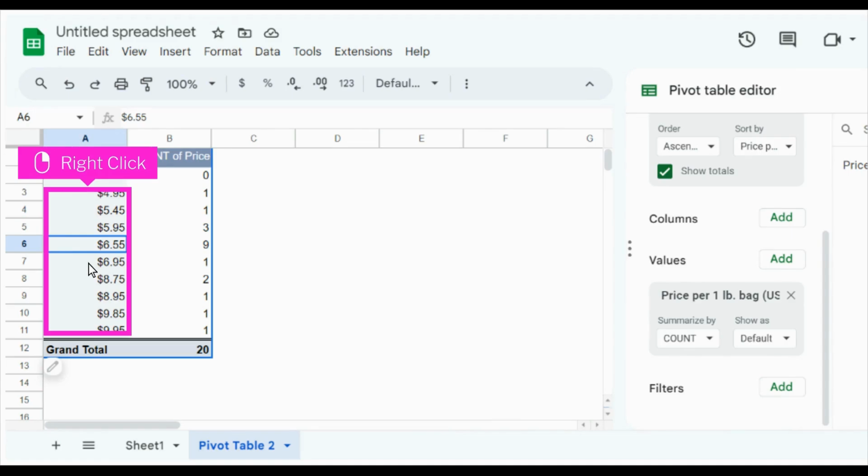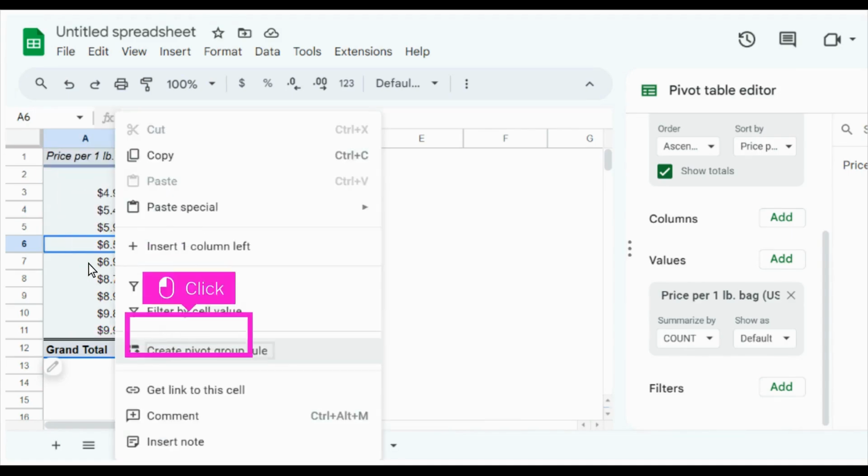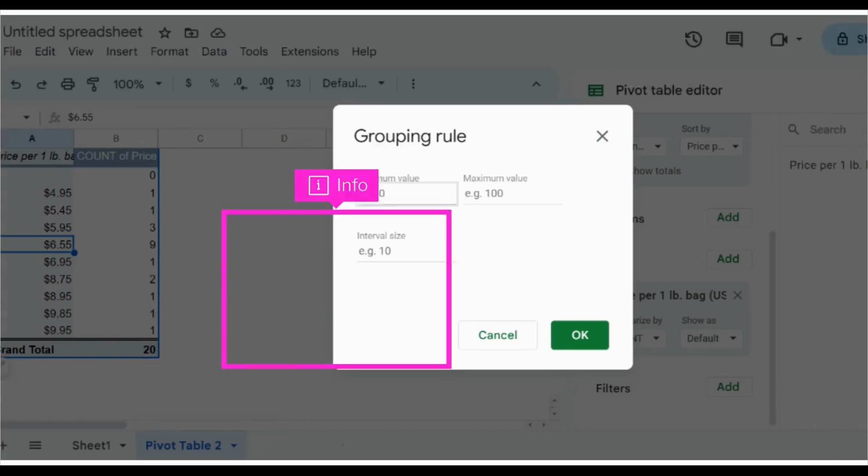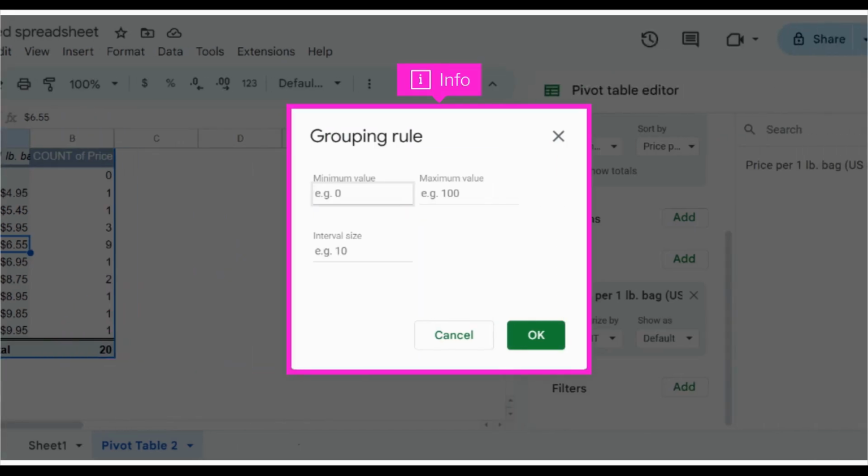Right-click in the first column of data. Click Create Pivot Group Rule. Ben provides a good explanation for this grouping rule pop-up. Enter a suitable interval size for how wide your buckets will be. Not sure what to do for your data? Experiment, pick a number to start, and see what the resulting chart looks like.